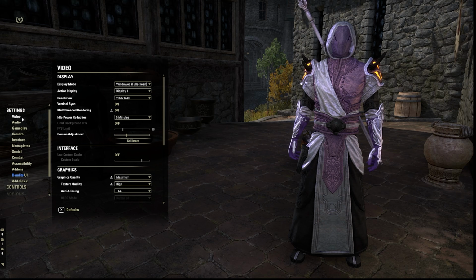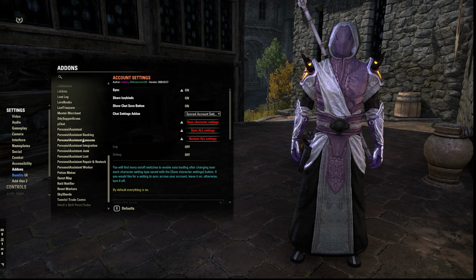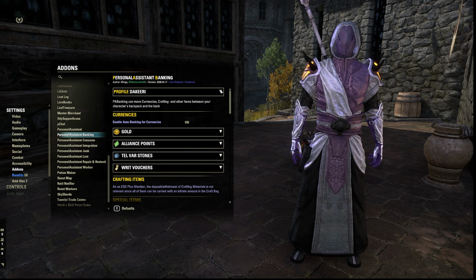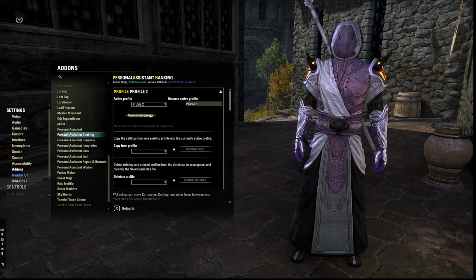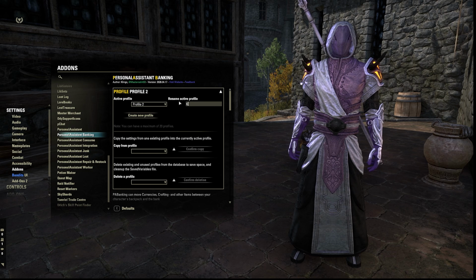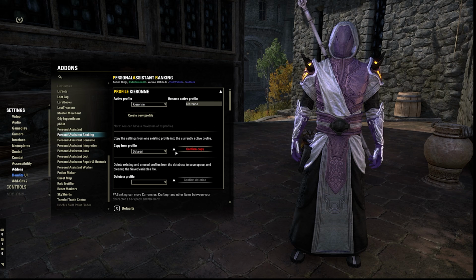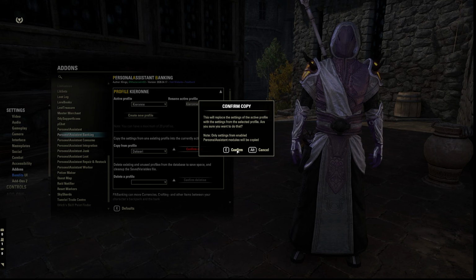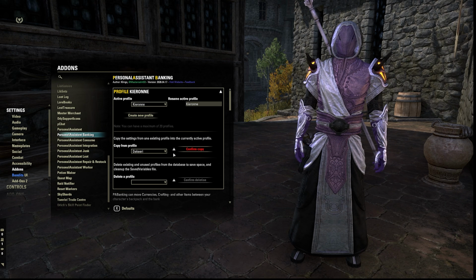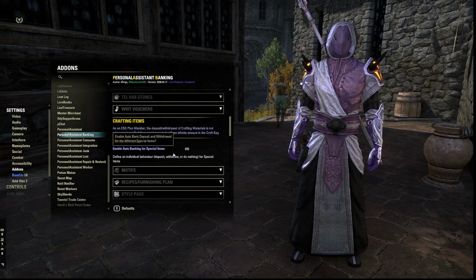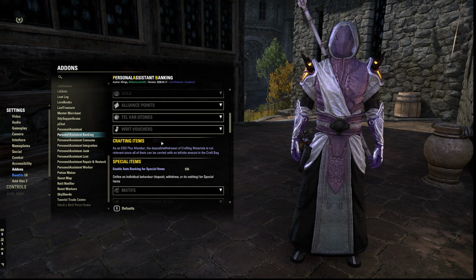Go into my settings, my add-ons, pop down to banking. You can create multiple profiles, as I mentioned. So I'm going to go back to profile 2 here, and I'm going to rename it to this character name. I'd already copied it across the board using my account settings add-on, but you can copy them individually if you don't have that setting. Be careful with that add-on because sometimes it can overwrite things. I'll talk about that later.